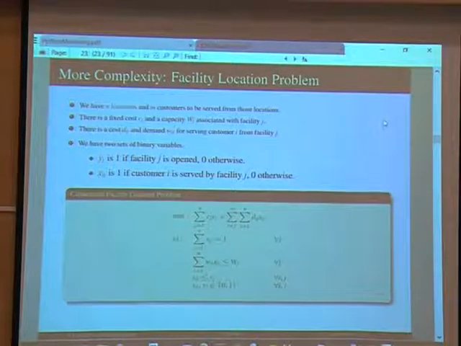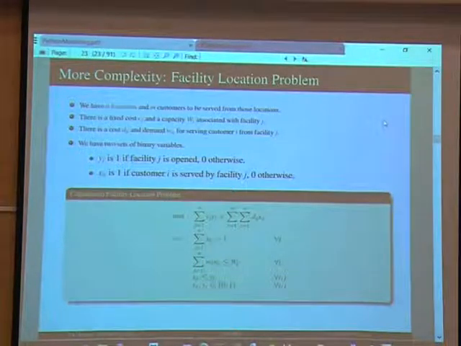So my variables correspond to which facilities to open. I have one variable per facility, and that's going to be a 0, 1 variable, depending on whether the facility is open or not. And then I have variables that tell me whether a particular customer is assigned to a particular facility.